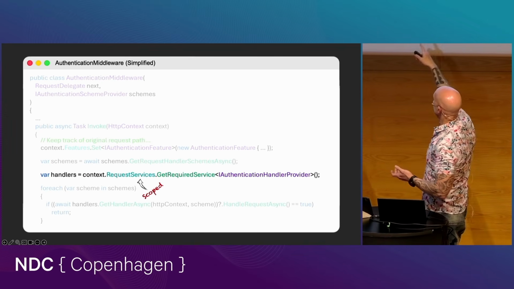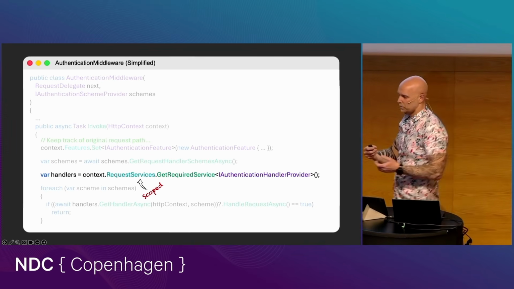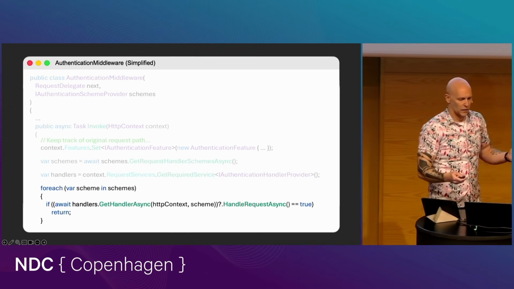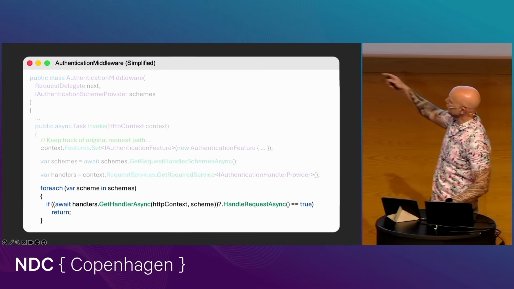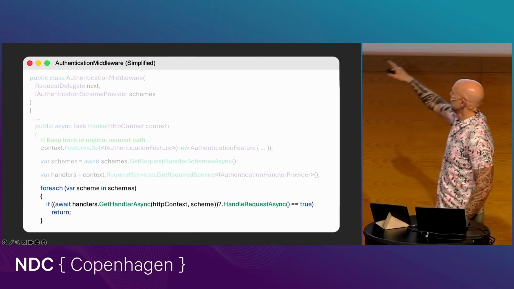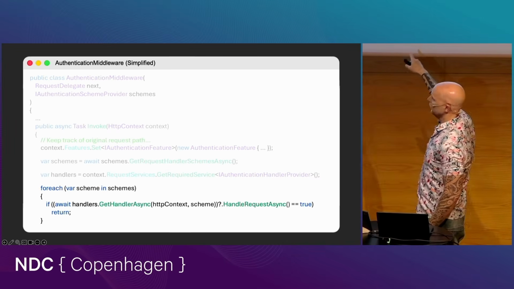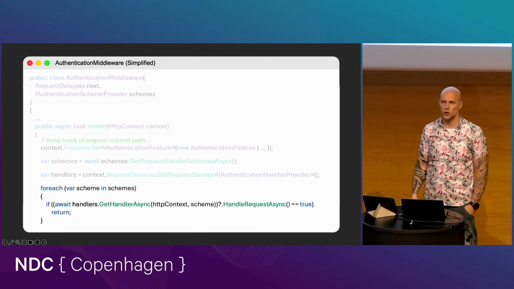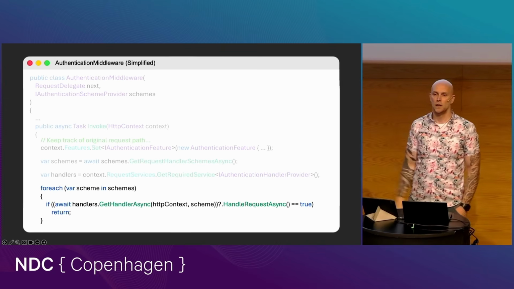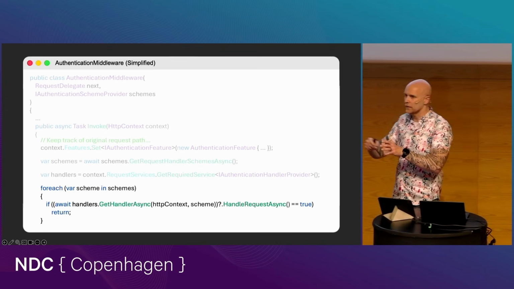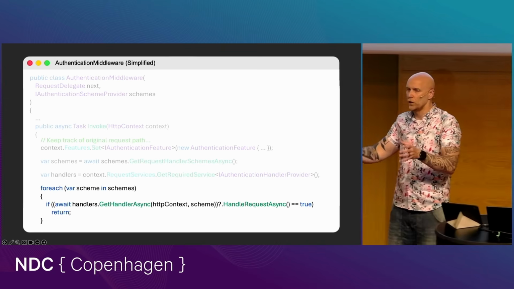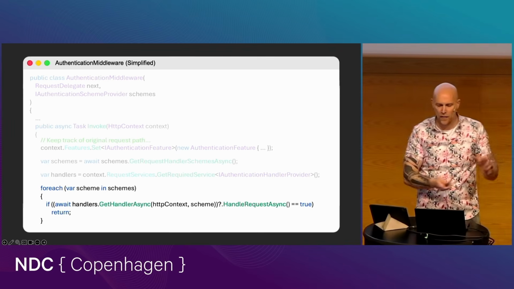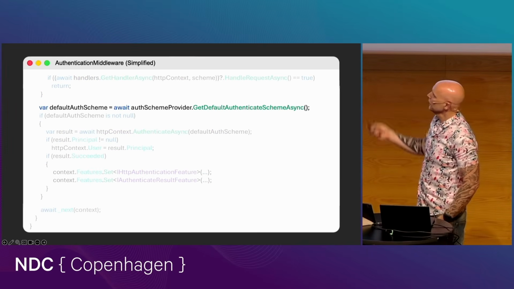It gets the authentication handler provider that allows me to get hold of actual authentication handlers. Then for each one of those schemes, it goes and says, hey, get that handler. On that handler, call the handler request async. If that returns true, stop executing this pipeline. Just return. That handler has done something to the HTTP context, which is now done, so I should just return the response back and not do anything else. If none of them return true, then we carry on.